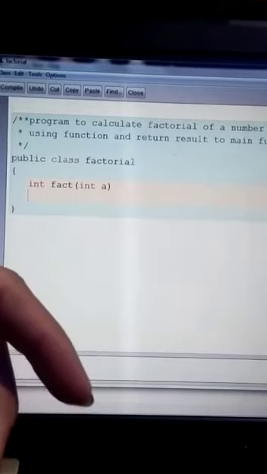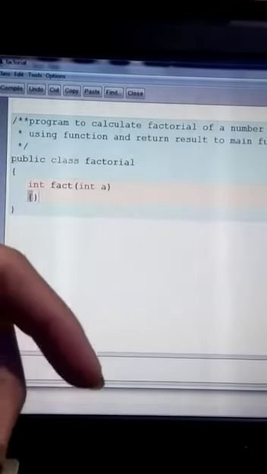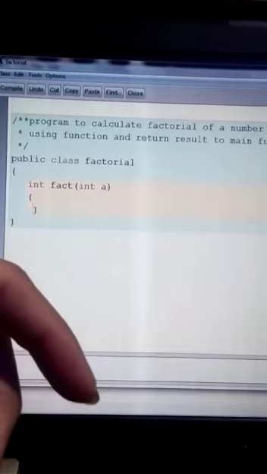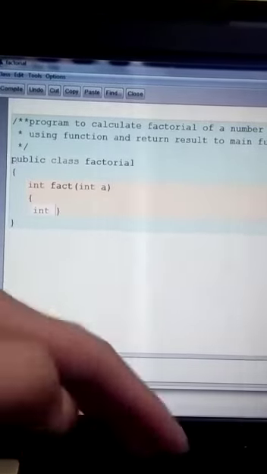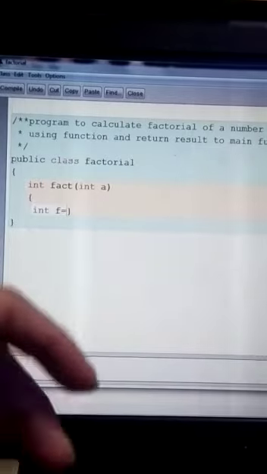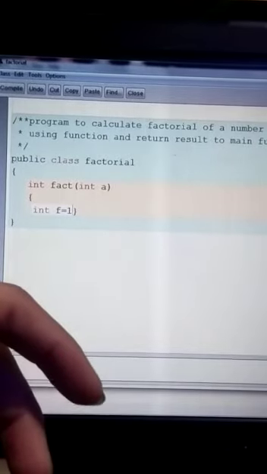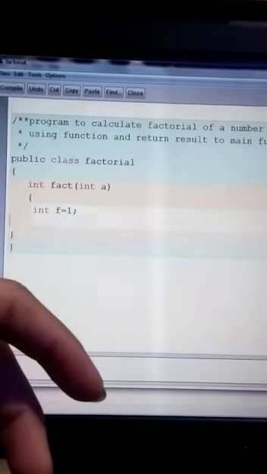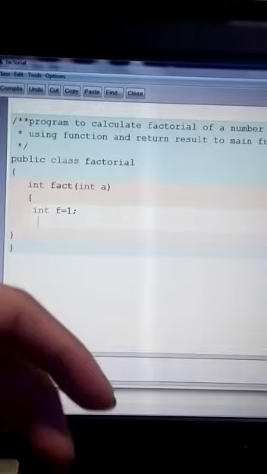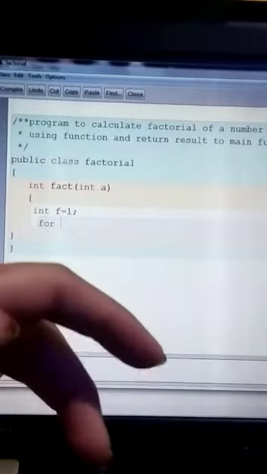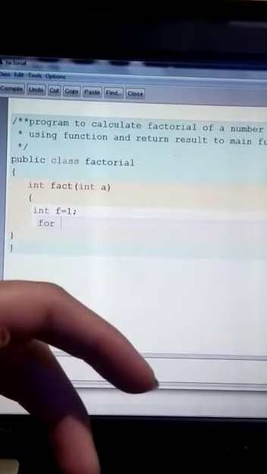So now first of all we will create the function factorial over here. For creating the function factorial, what we have to do, we are just writing the coding for the factorial of a number. We have taken one variable int f. Now we will use the for loop to find the factorial of a number.